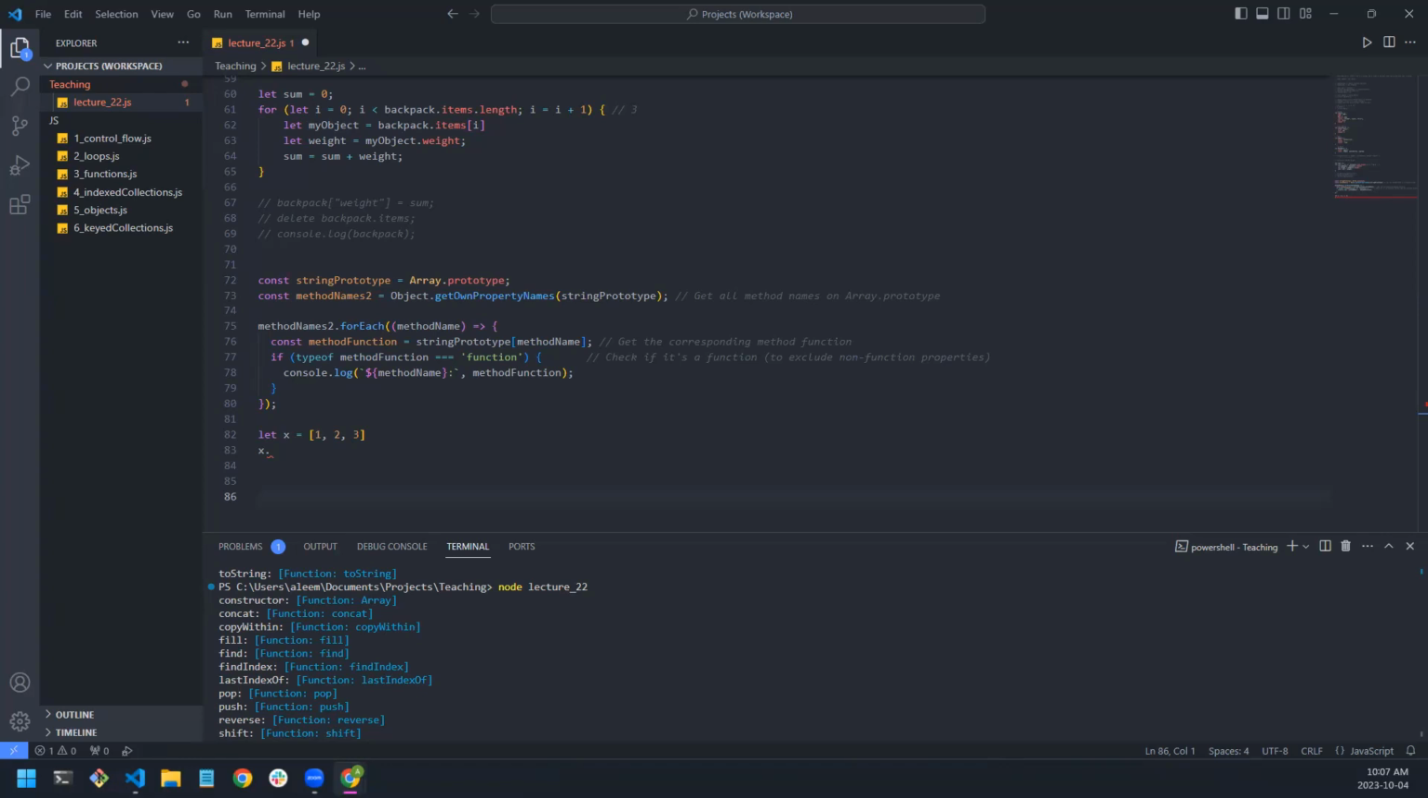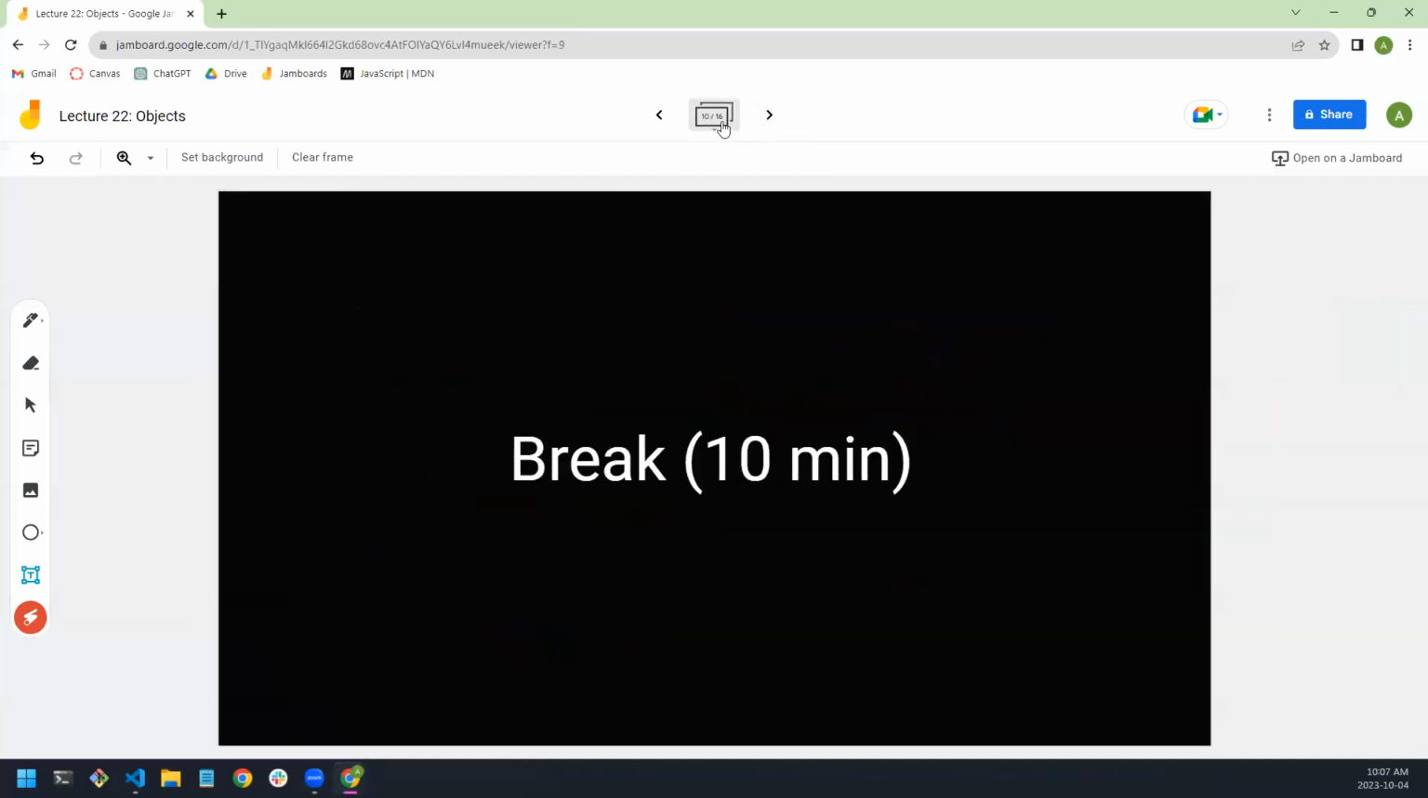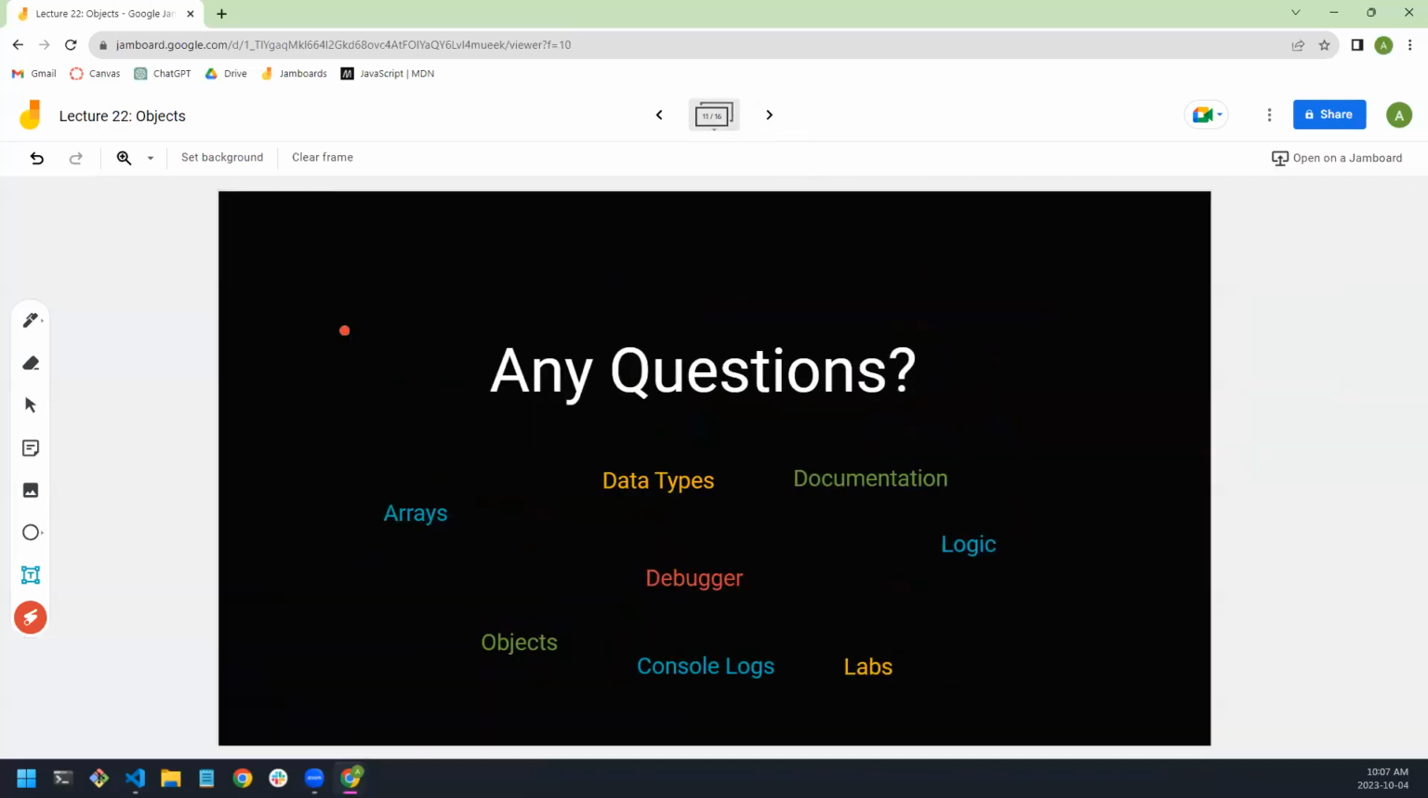All right, so let's take a look at our assignment today for this lecture. Unless anybody has any questions, we still have time. Does anyone have any questions about anything that we've covered? Arrays, objects, using documentation, data types, debugger, console logs, labs.